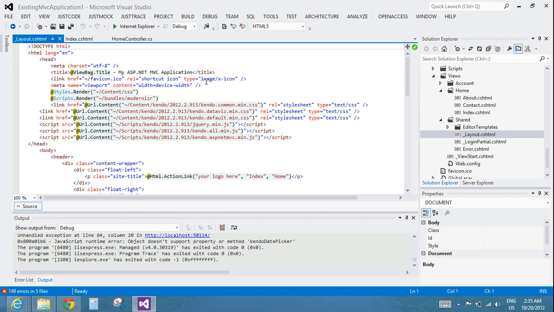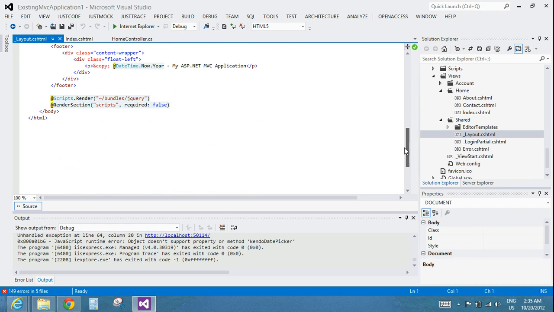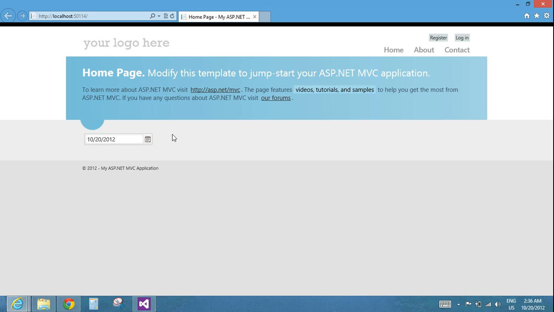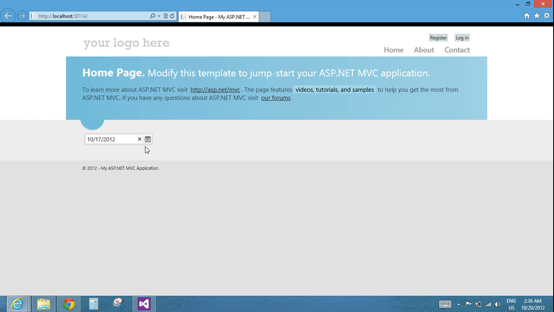You will notice that by default Kendo UI has added all these references. However, by default ASP.NET MVC4 adds another reference of the jQuery right at the bottom. So I'm going to comment this out and try and see if this solves the problem. And yes, it did. What we have is a fully functional Kendo date picker.